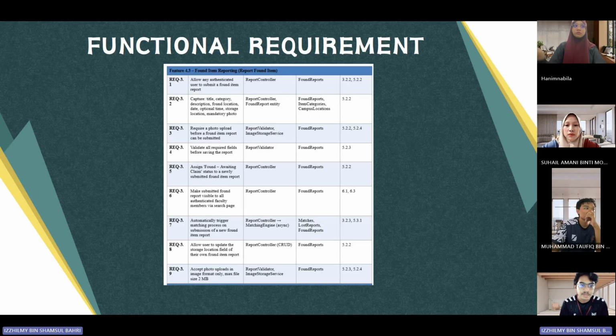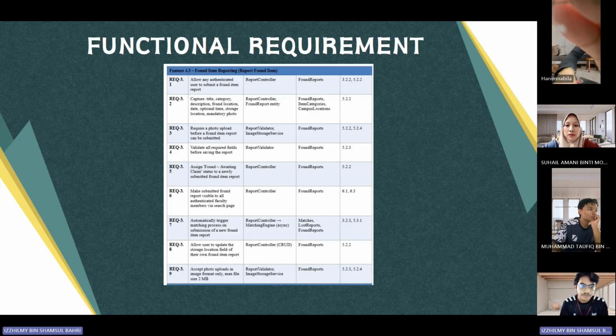The sixth requirement: make a submitted found report visible to all authenticated faculty members via the search page. Seventh requirement: automatically trigger the matching process on the submission of a new found item report. The next requirement: allow users to update the storage location field of their own found item report. And the last requirement: accept photo upload in image format only. The maximum file size is also the same, which is 2 megabytes.